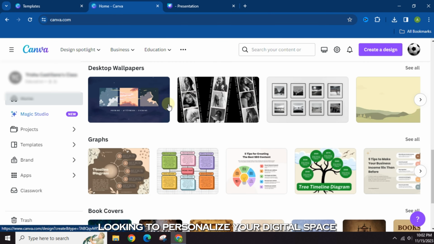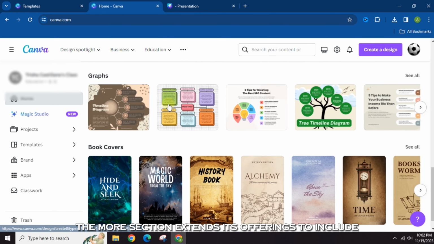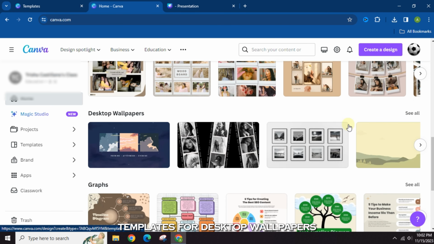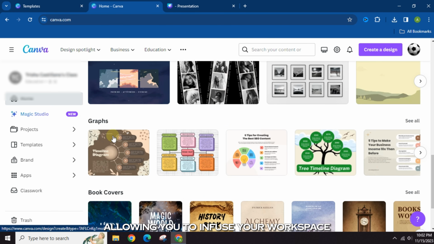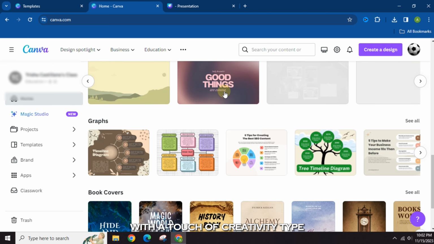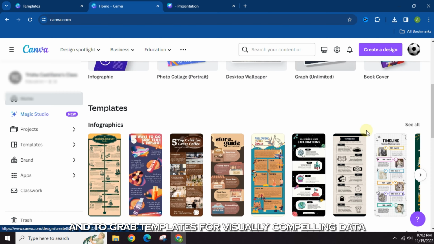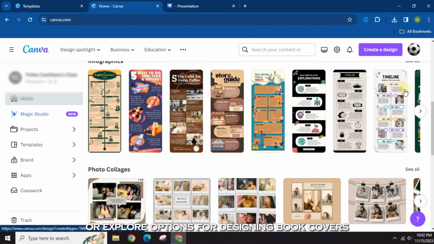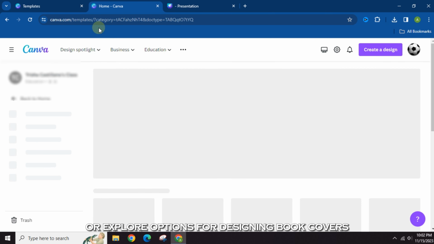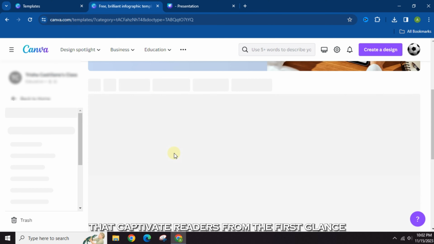Looking to personalize your digital space? The More section extends its offerings to include templates for desktop wallpapers, allowing you to infuse your workspace with a touch of creativity. Dive into graph templates for visually compelling data representation, or explore options for designing book covers that captivate readers from the first glance.